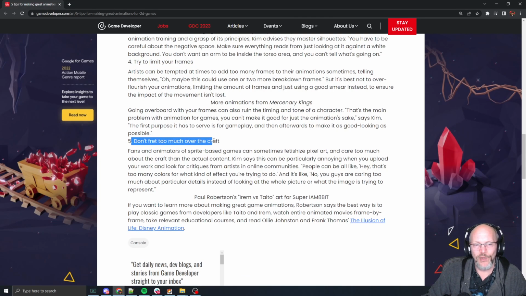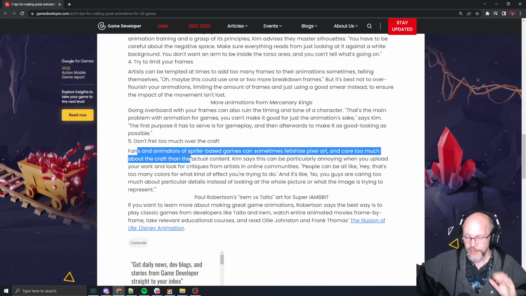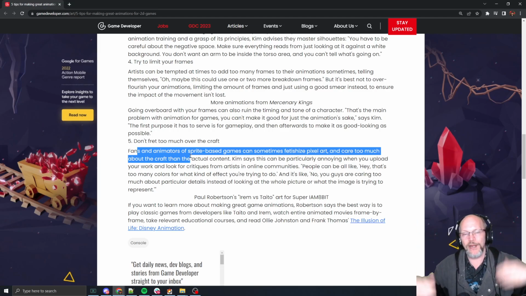And then number 5, the advice is don't fret too much over the craft. Here he basically goes on to say that fans and animators of sprite-based games can sometimes fetishize pixel art. People care deeply about the craft, and that's fantastic. What you're trying to do is define your own style for your game, and maybe that is taking inspiration, or limiting your color palette, or the way that you animate.